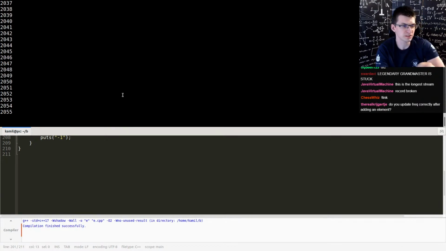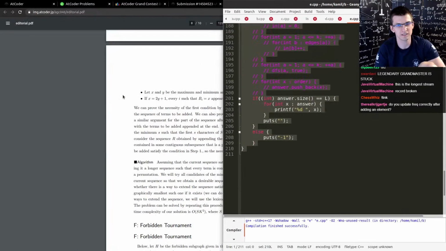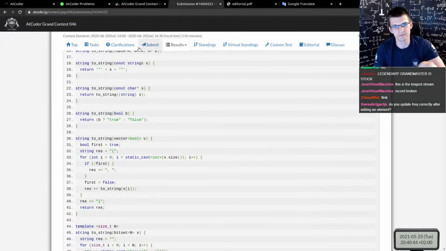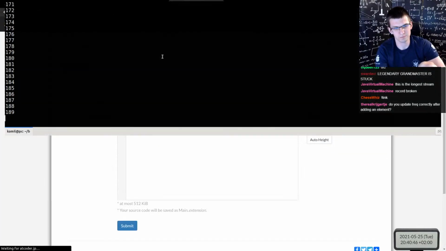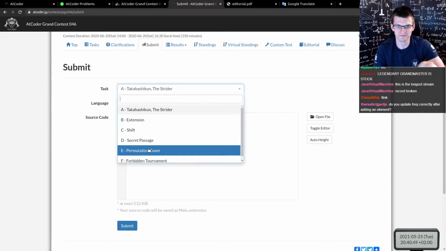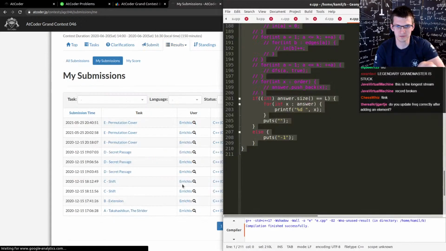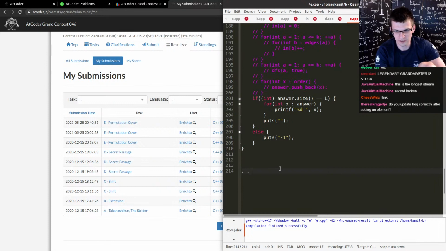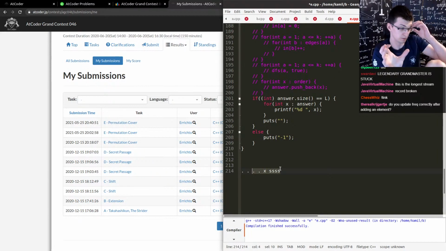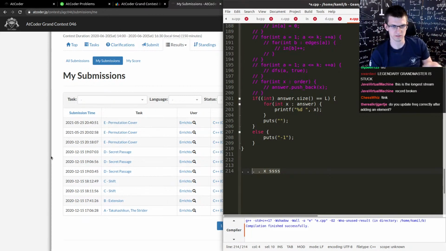Now I update frequency correctly after adding an element. Previously I didn't. But I have a very strange solution where if I have some prefix and now I add an element x, what I do is I check two things. I check if now there is some contradiction after adding x, and I try to here add some suffix to make this something here to be a permutation, and I check if after that there are no contradictions.